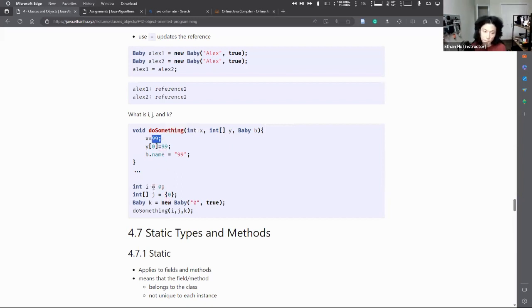i remains the same. Now we're going on to j, right? j is an array. So that means that it's actually storing the reference, not the data itself. So now the reference is passed into y.